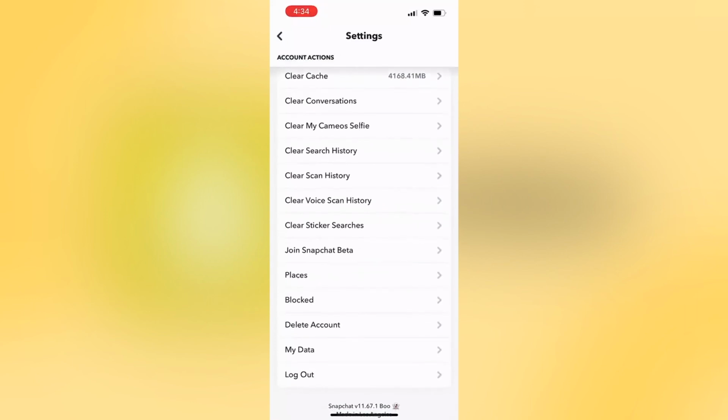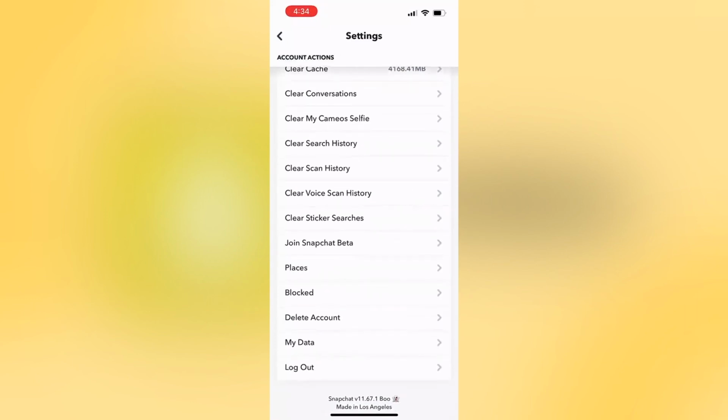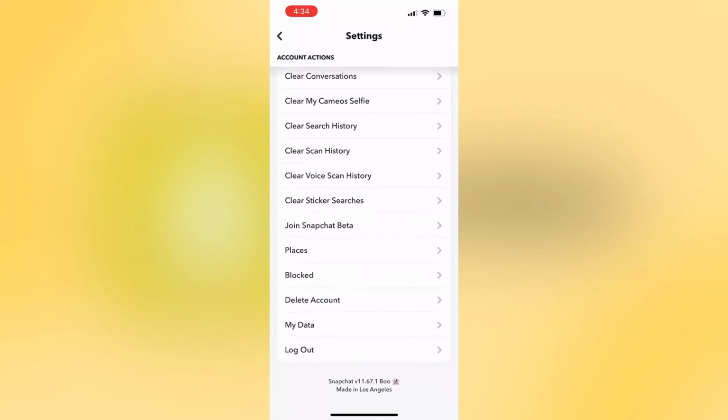You can clear your search history if you were searching up people's usernames. You can also clear other things such as your scan history, your voice scan history, sticker searches, and many others. And you can also go into the blocked section if you have blocked someone on Snapchat. And if you click on delete account, then you can permanently delete the account. And you can also log out by clicking on this log out button here.